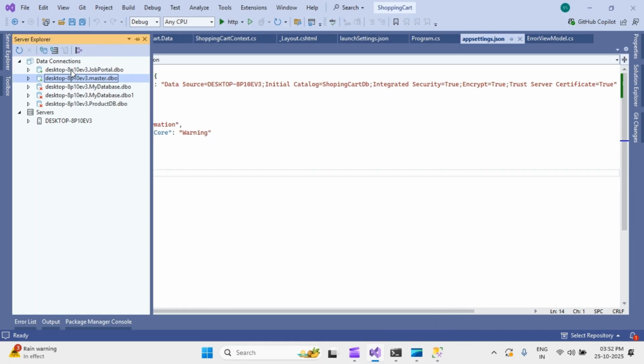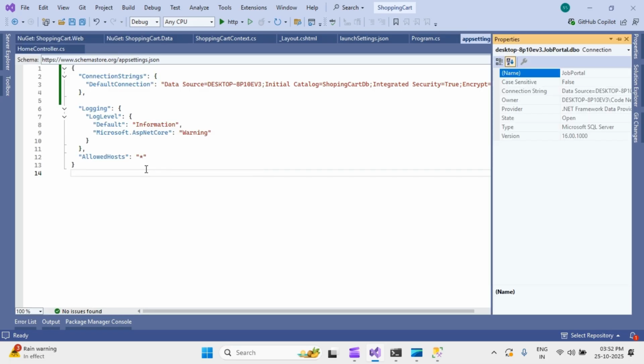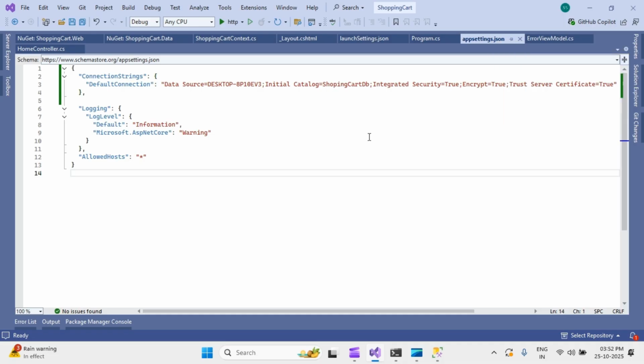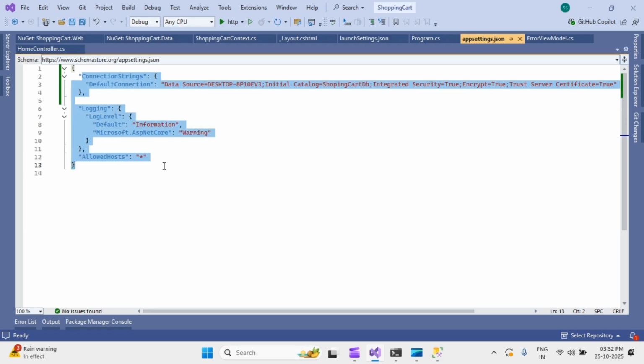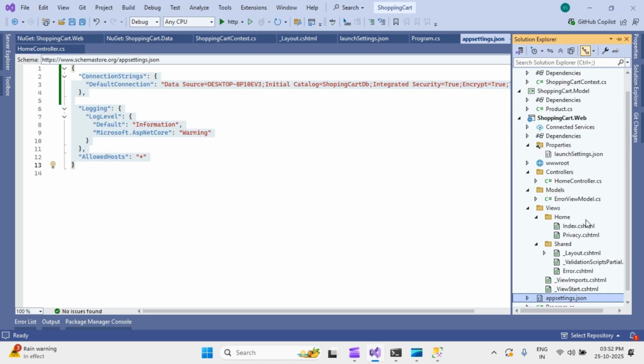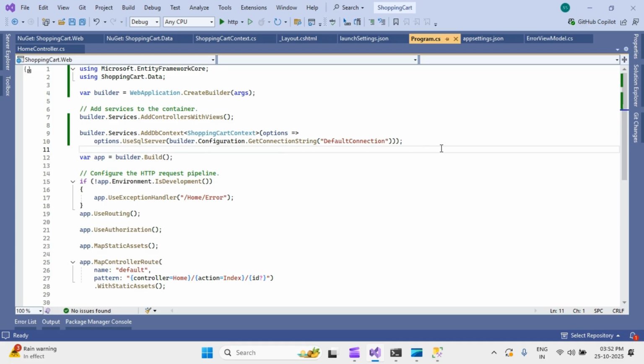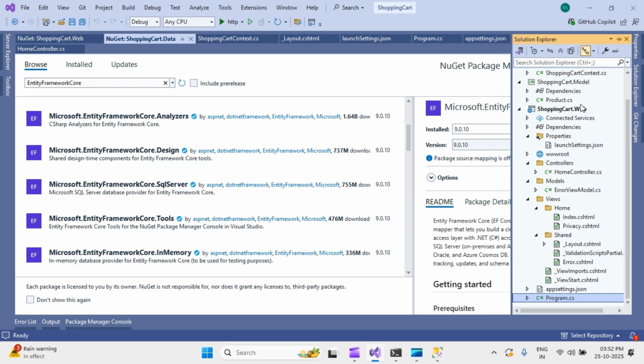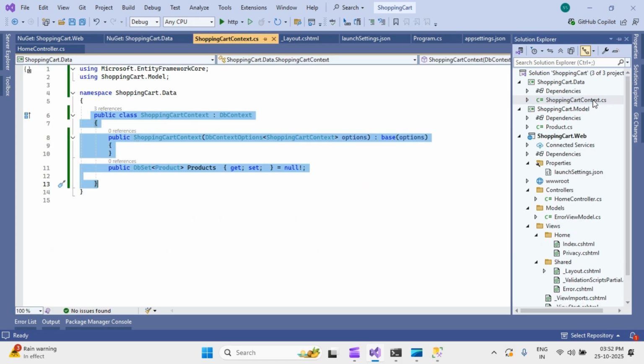As you can see, the connection I have created is coming here. You just have to copy the path of the connection and paste it here. So in this way you get the connection, but it is an optional step. If you know what the connection string is and how to create it, you can skip all this exercise. So now I have created the connection string in the appsettings file. We have also already created the ShoppingCartContext file in the Data folder.